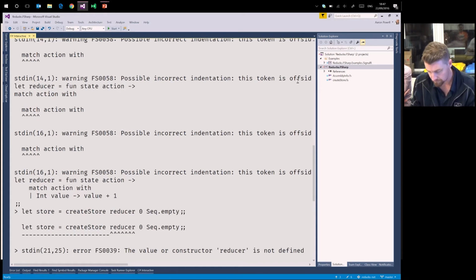The constructor value of reducer is not defined. Do you need to finish the match? I shouldn't, because there's nothing else that match can actually do. Don't think you need the fun. No, because it's. Do I do it?